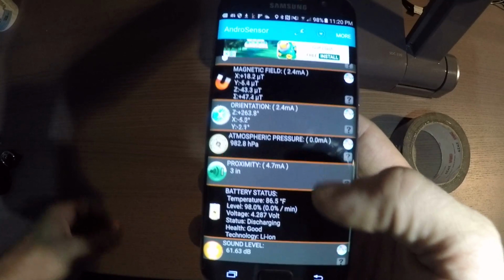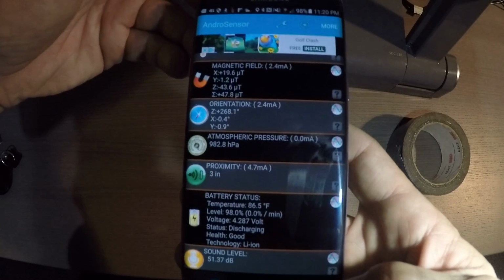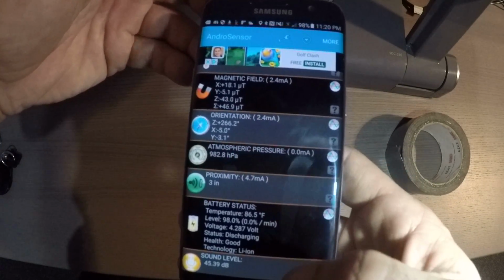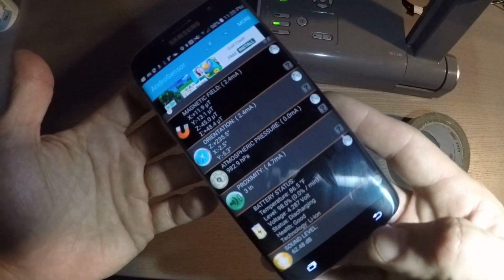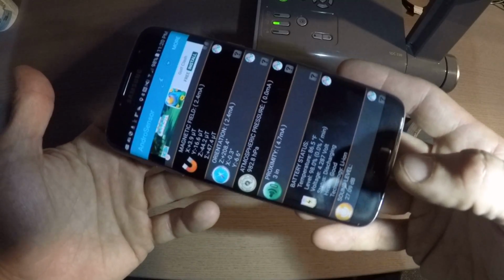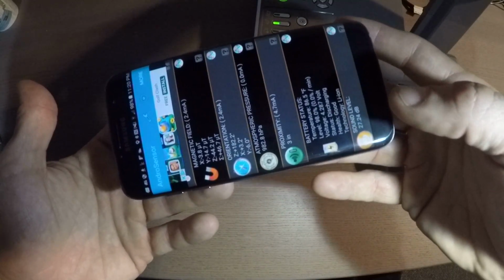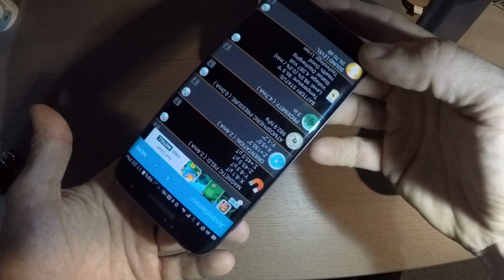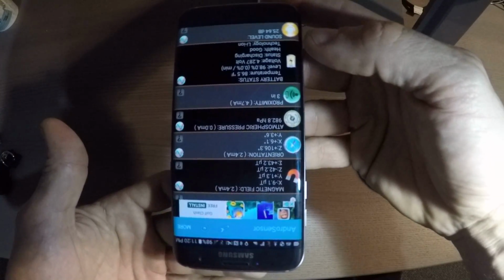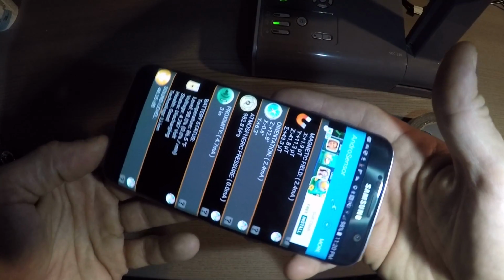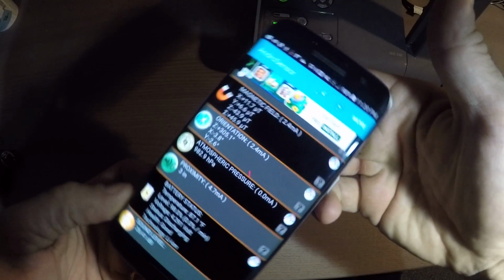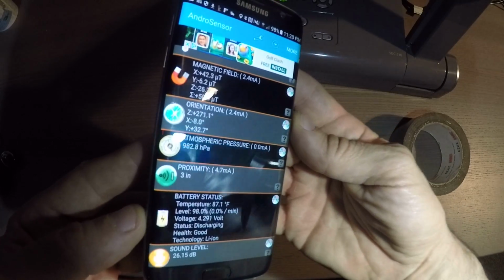Magnetic field data, orientation data. I hope you can see this as I spin. Let me bring the light up. So I'm looking at the Z orientation, going to 200, 150, all the way through the 360-degree range of motion. And if I tilt Y, I can see that number going up.